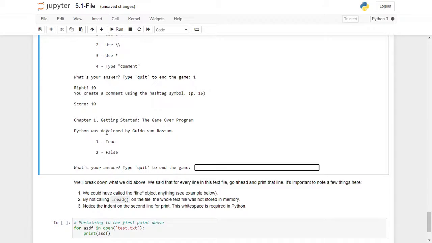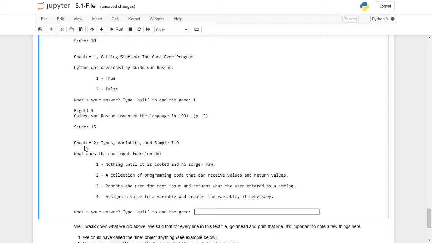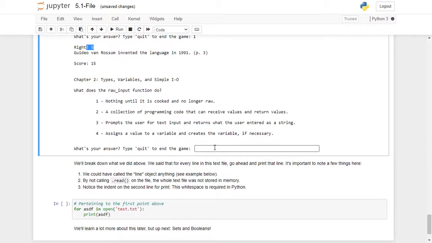So Python was developed by Guido van Rossum, I think. I think that's correct, in 1991, right? So I think that's true. So I type enter, and my answer is correct again. I got 5 points, and you can keep on playing this.